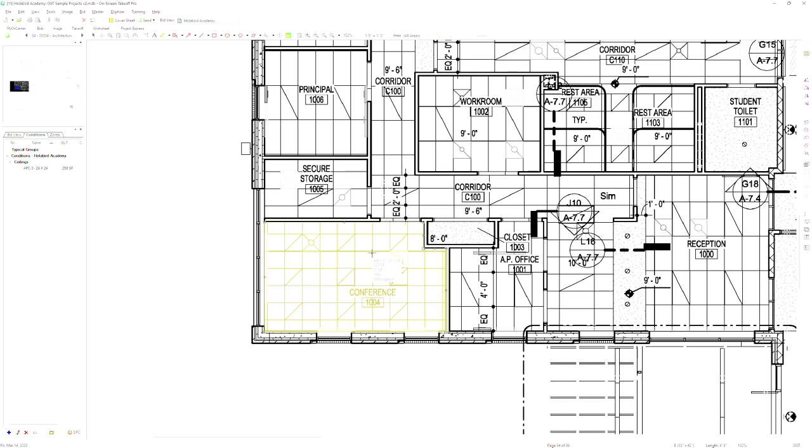So I'll hold my mouse over here. So you can see that we've calculated 258 square feet of material, and the length around the whole thing is 67 linear feet.